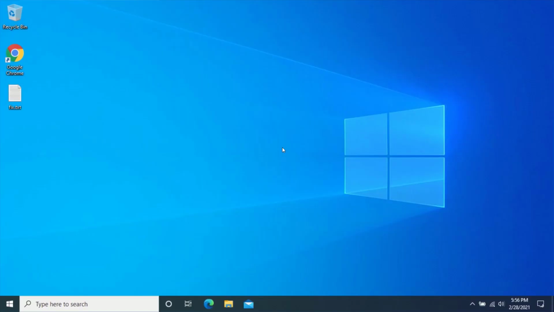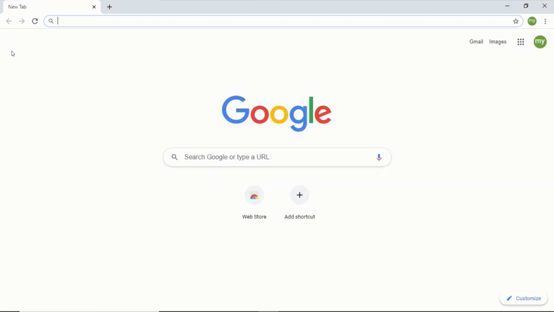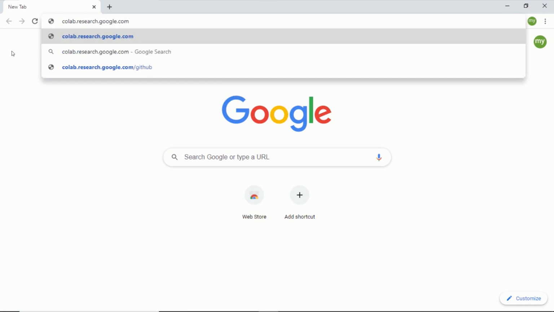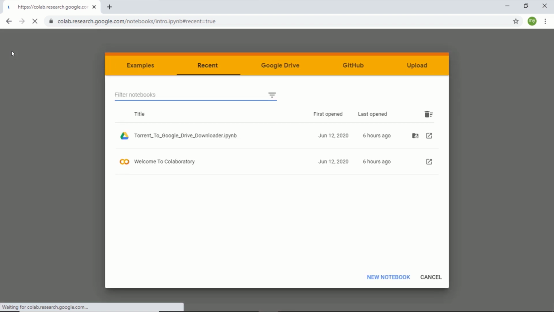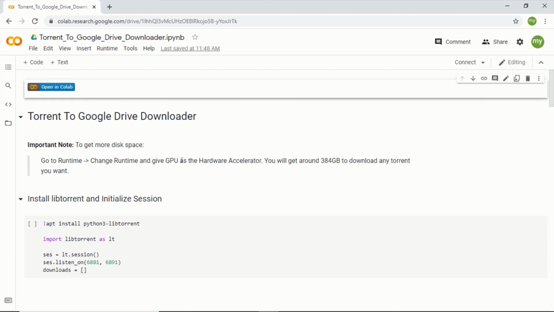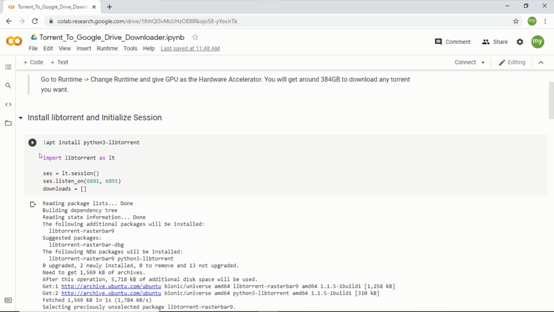To fix no module named libtorrent error in Google Colab, first, open your web browser and go to Google Colab's website. Let me load the torrent to Google Drive Downloader. Let me try running the downloader.